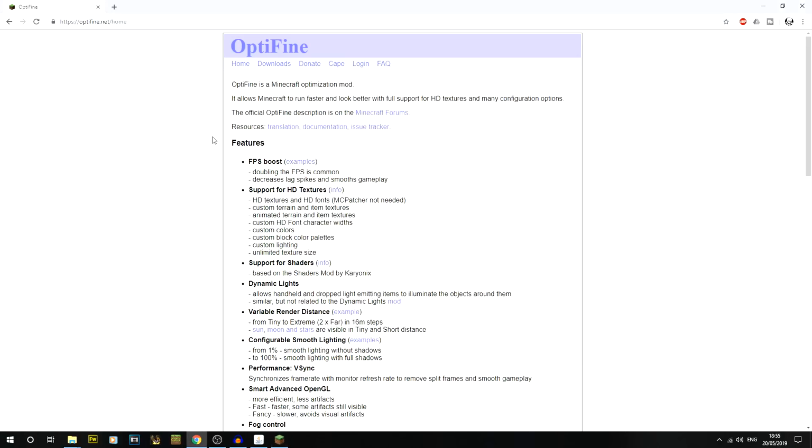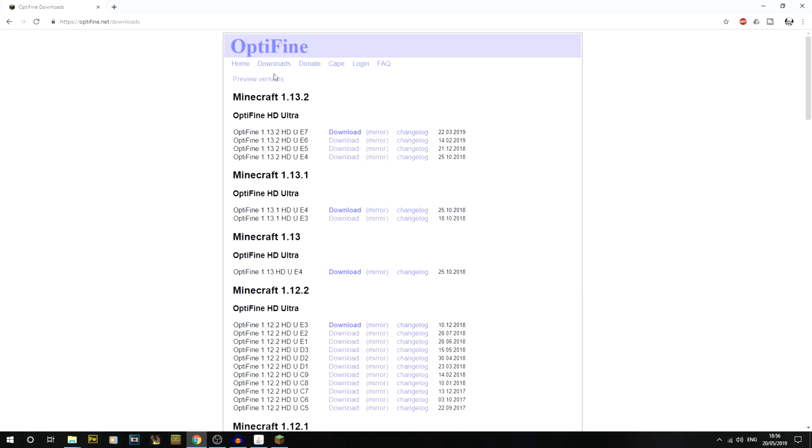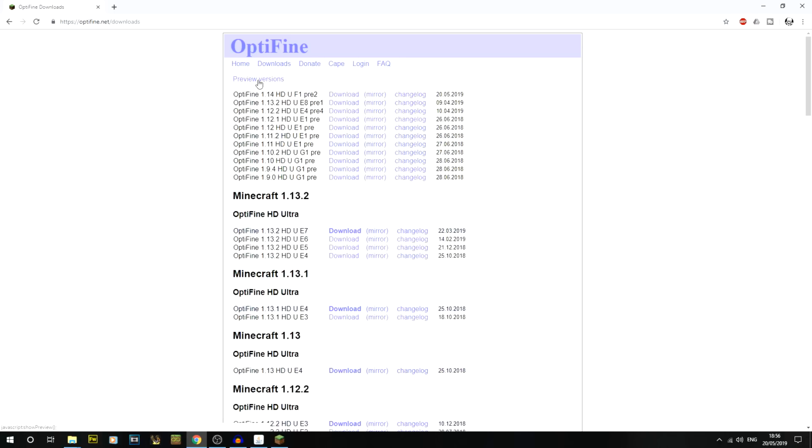So next thing you're going to want to do after you've done that is go onto the main Optifine website. There's going to be a link in the description for you guys. Click onto downloads at the top. Then what you'll notice is there isn't a 1.14 at all, at least at the minute. There will be in the future. Optifine is constantly updated. But if you press on the preview versions at the top, you'll then see this Optifine 1.14 HD U F1 Pre 2.